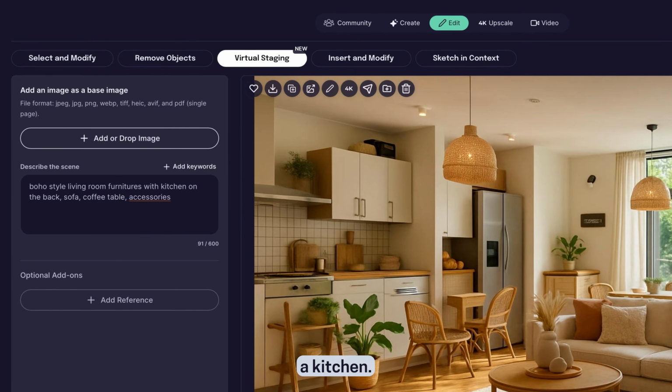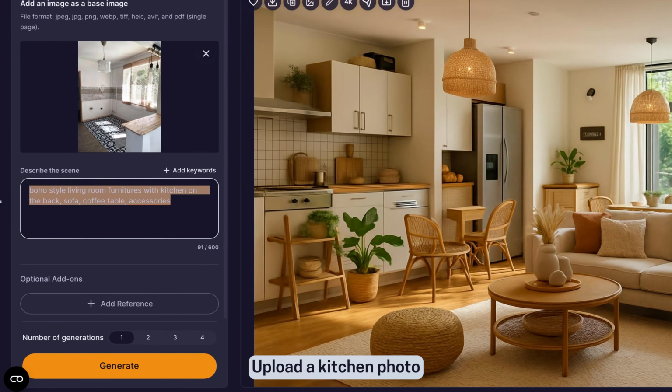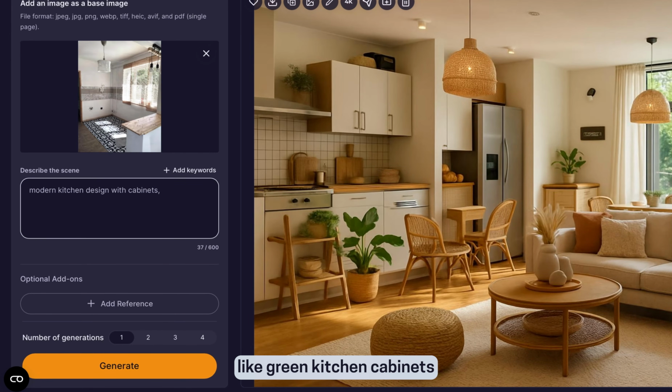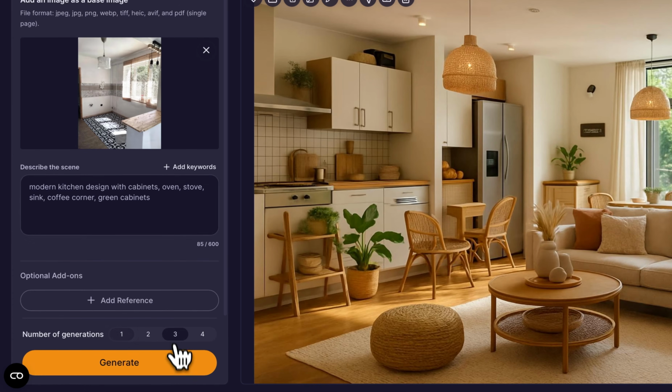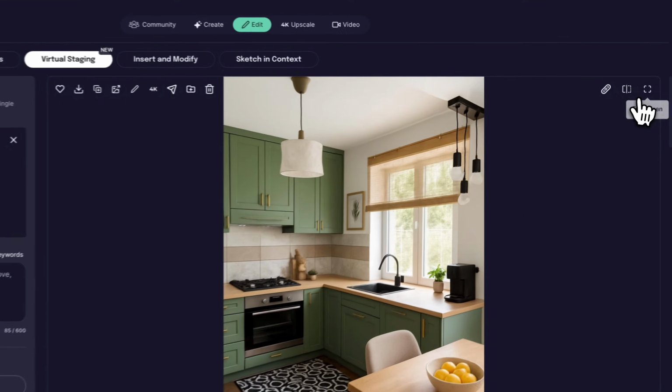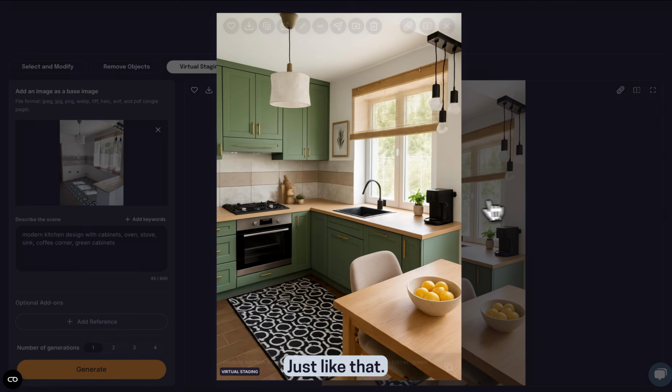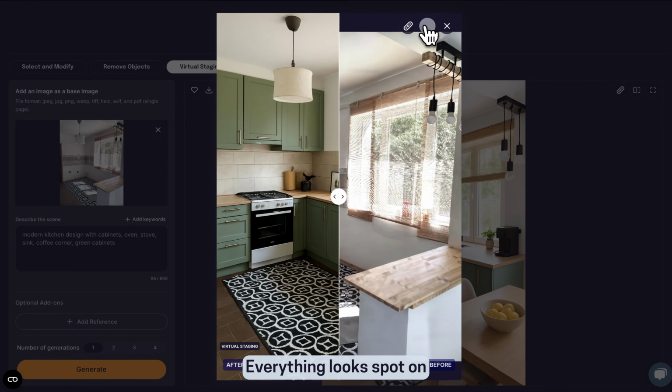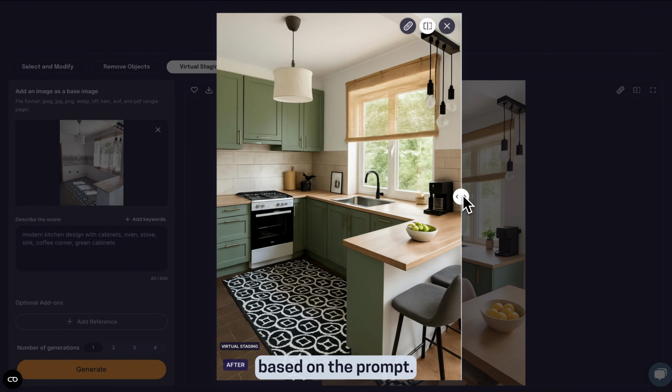Now let's design a kitchen. Upload a kitchen photo and prompt something like green kitchen cabinets with a coffee stand. Just like that, amazing results. Everything looks spot on based on the prompt.